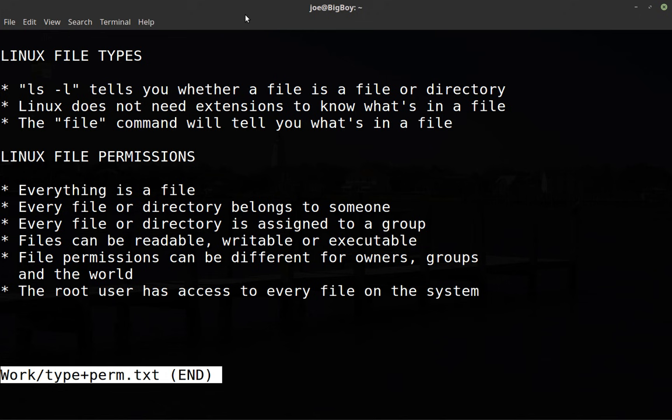So here are some basic concepts to keep in mind as we roll along. Let's first of all talk about Linux file types. ls with the -l option, or long option, tells you whether a file is a file or a directory, and that's if you're working in a terminal. Of course, if you're working in a graphic user environment, a file manager program, those are usually represented quite simply by different icons. In a graphic user environment, directories are usually represented by a little picture of a manila folder.